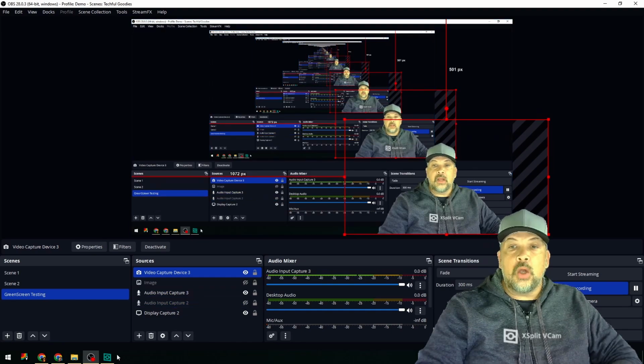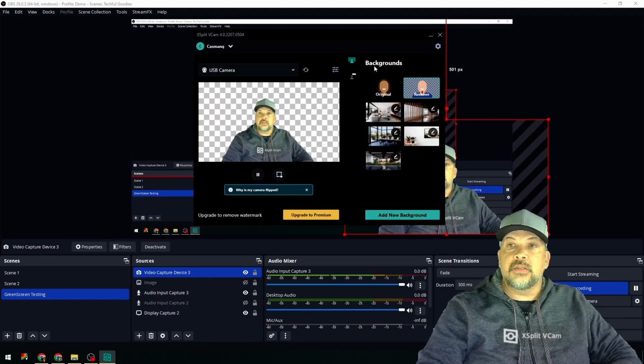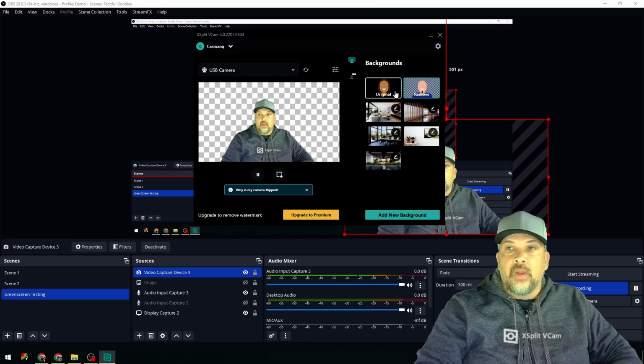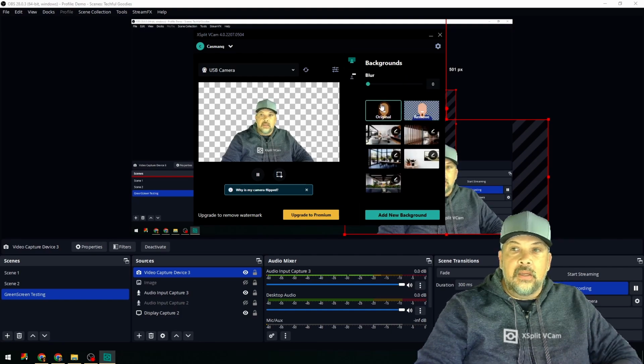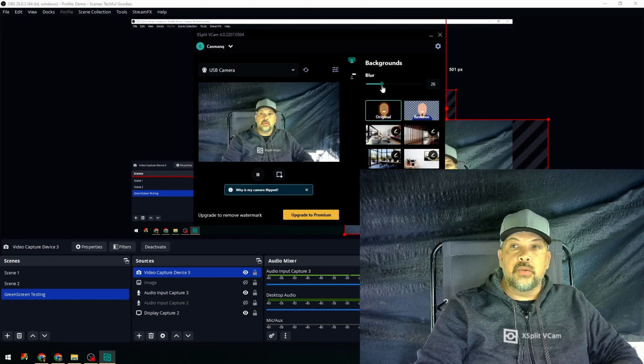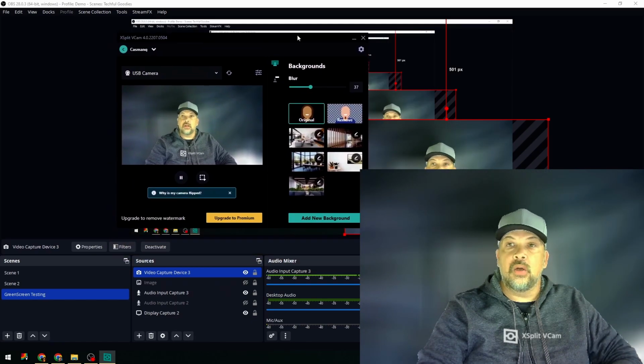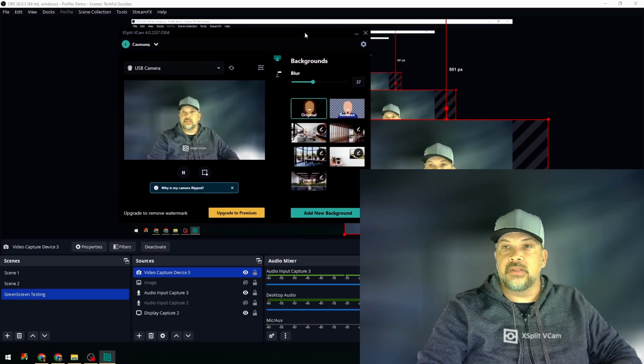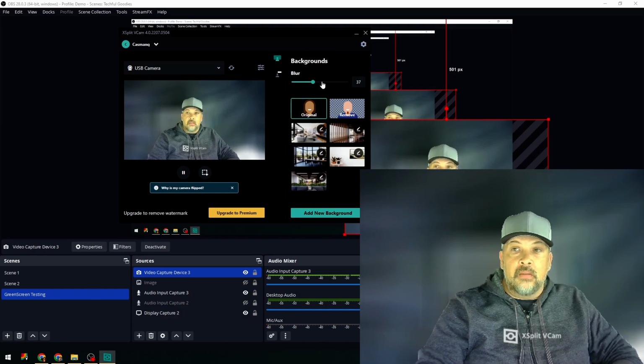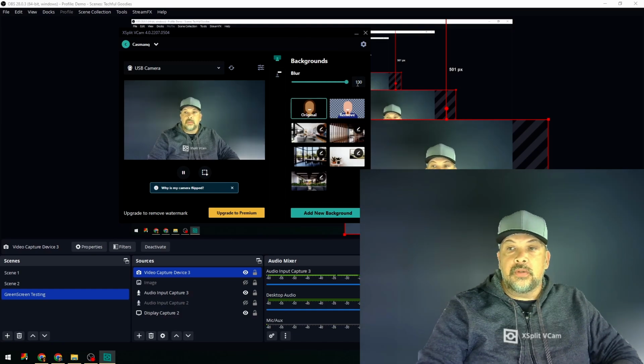So let's jump back over into the XSplit app. One of the things that I do like here is if I go back to the original, I can choose the amount of blur that I might want to add to the background. Here, if I slide it over, you might be able to see both of the screens at the same time. I can choose the amount of blur that is being used. So all the way up, all the way down.